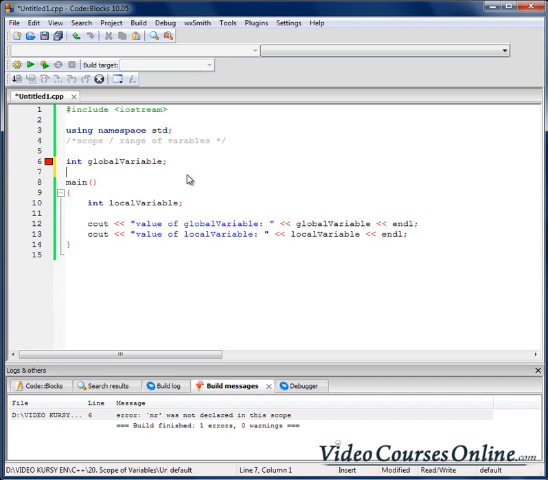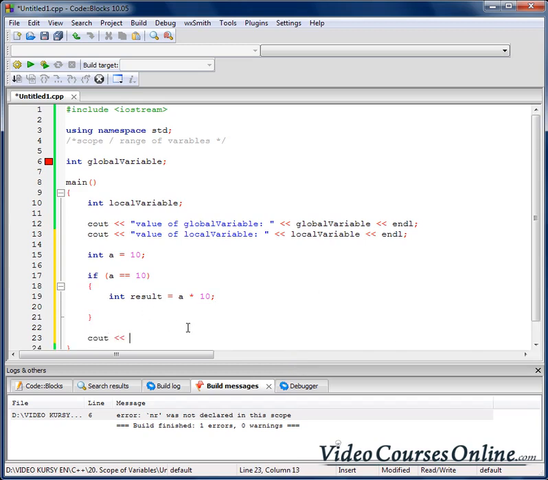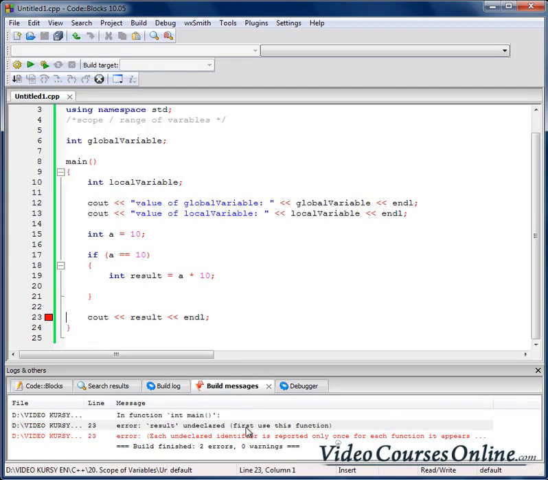Okay. So let's go back to that thing, and now let's talk a bit more about local variables. Look, let's create something like that. Integer a equals 10. And now, if a equals 10, which is true, I want to do between the curly brackets something like int result equals a multiplied by 10. And now I want to send the result to the output. So I'm just sending result to the output here. Let's build that program. As you can see, our compiler is telling us that we have an error here. The result is undeclared. First, use this function.